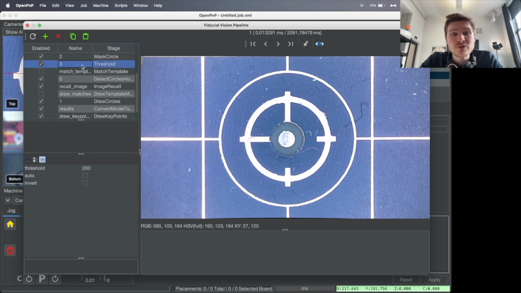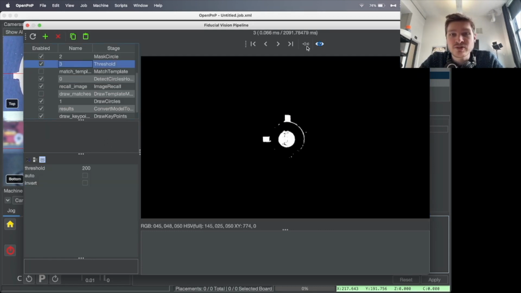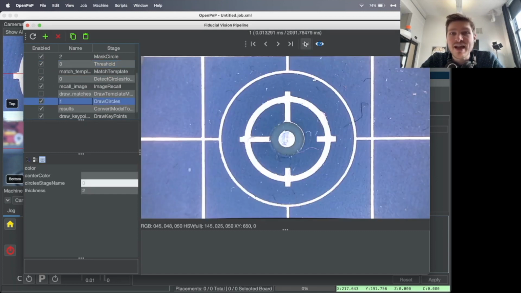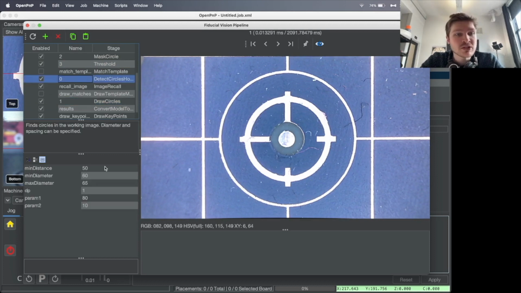It looks like my threshold setting looks pretty good. I'm gonna unpin this just to look at my threshold. It does look like I have a pretty good, well-defined circle, so that's great. But I'm not quite sure why I'm not able to find the circle. So what I'm gonna do is start looking through some of my settings here, and there's really 3 big ones that you're gonna wanna address in this stage.